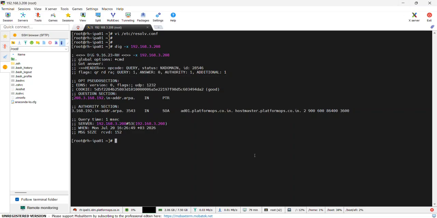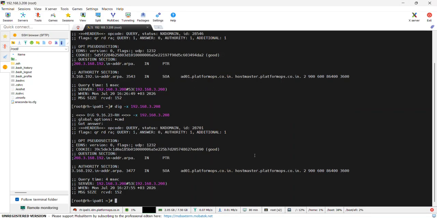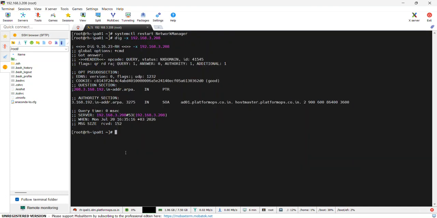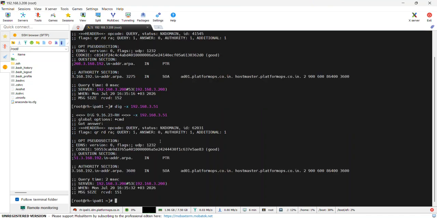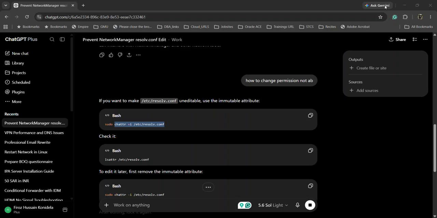information. Let's see. Still giving. Okay. Anyway, we'll go forward with this. We are getting the reports of the Windows and this one. So let's go forward.